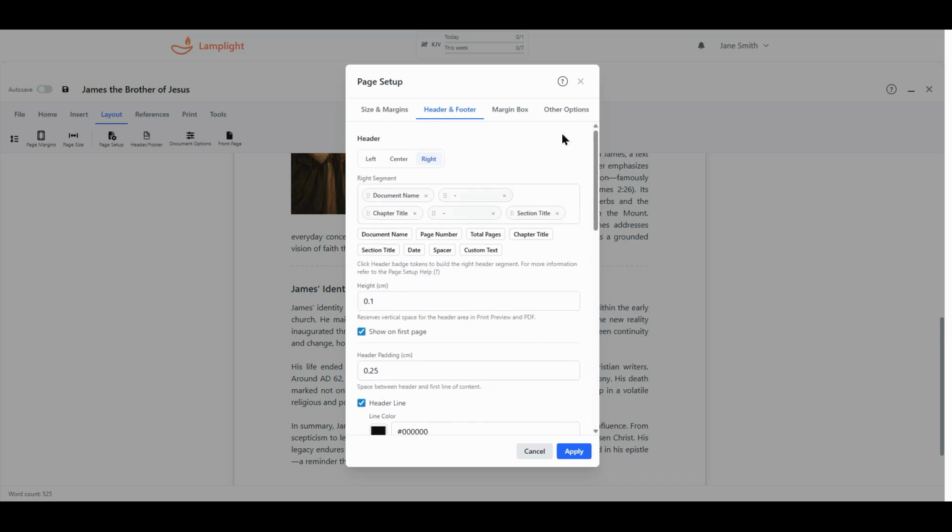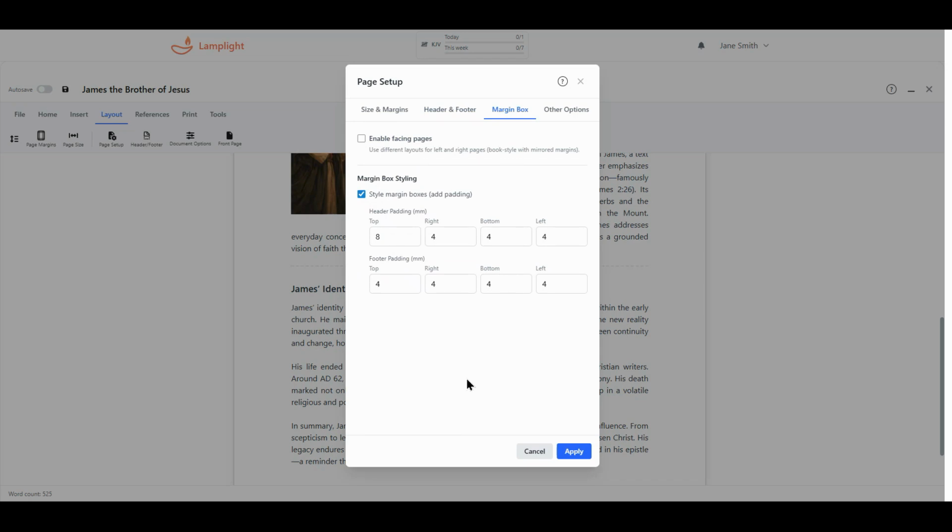Next is the Margin Box tab. This is for more advanced page styling. The Facing Pages option gives you a mirrored book-style layout for left and right pages. That's useful when the document is meant to feel more like a printed book than a simple report. You can also enable margin box styling. Once that's on, Lamplight gives you separate top, right, bottom, and left padding controls for both the header and footer areas. These are measured in millimeters and help you fine-tune the spacing inside those boxes.